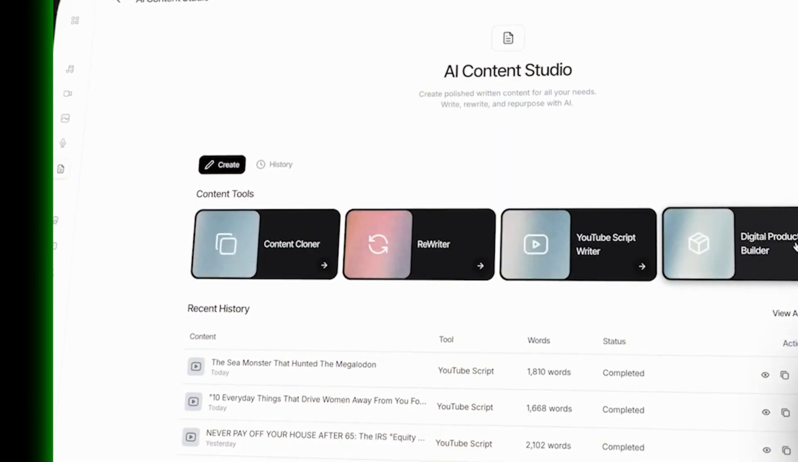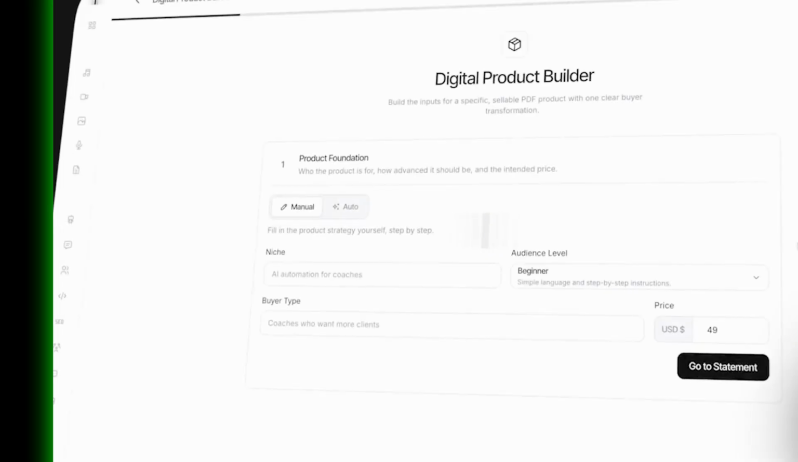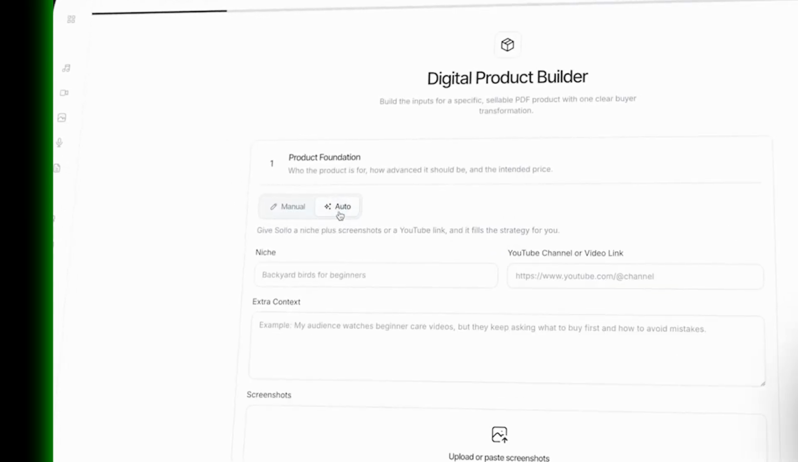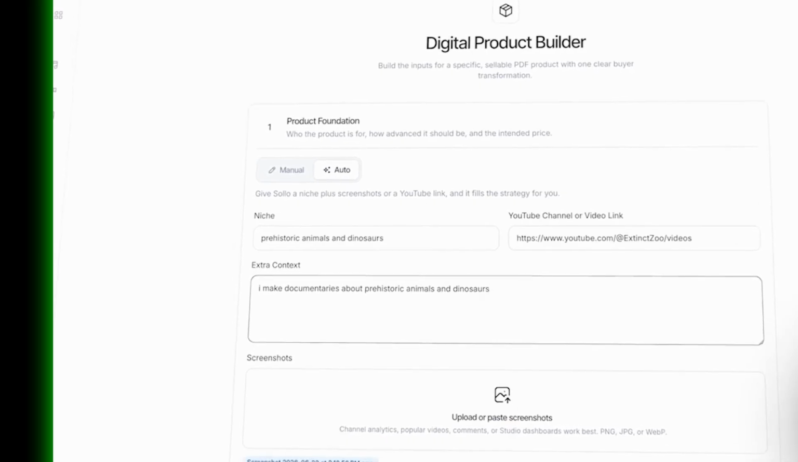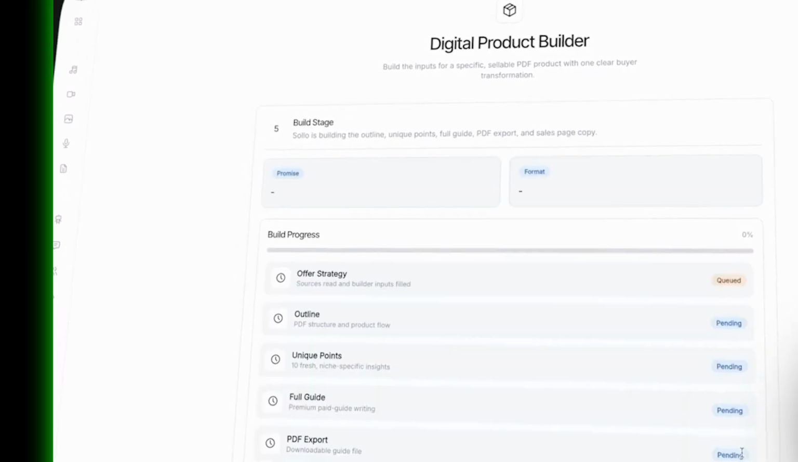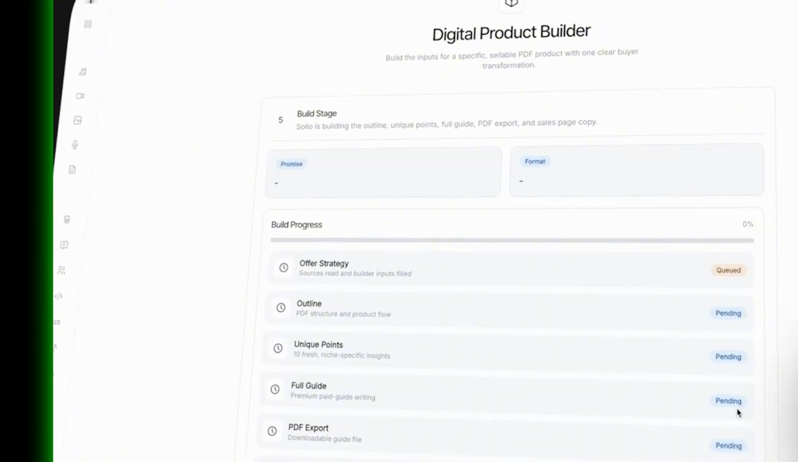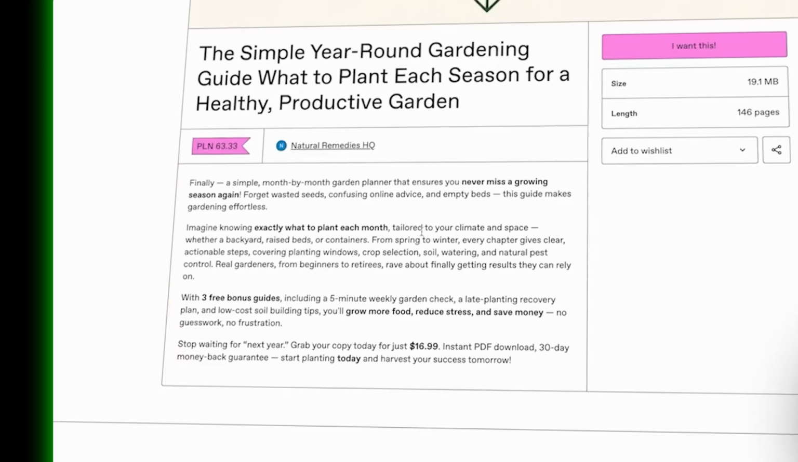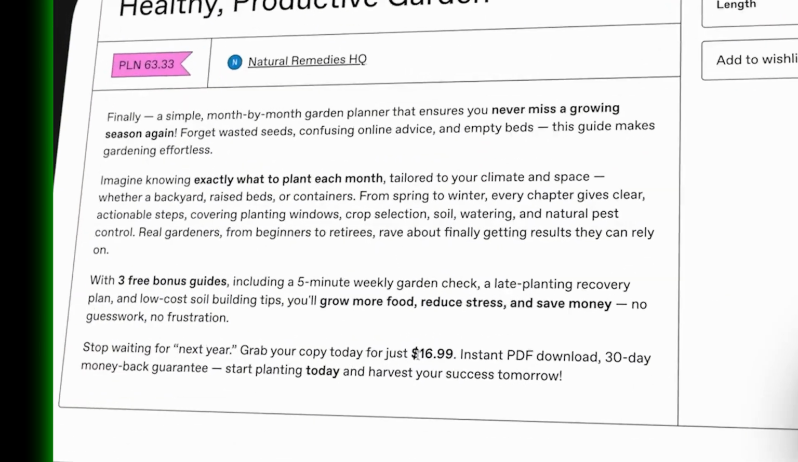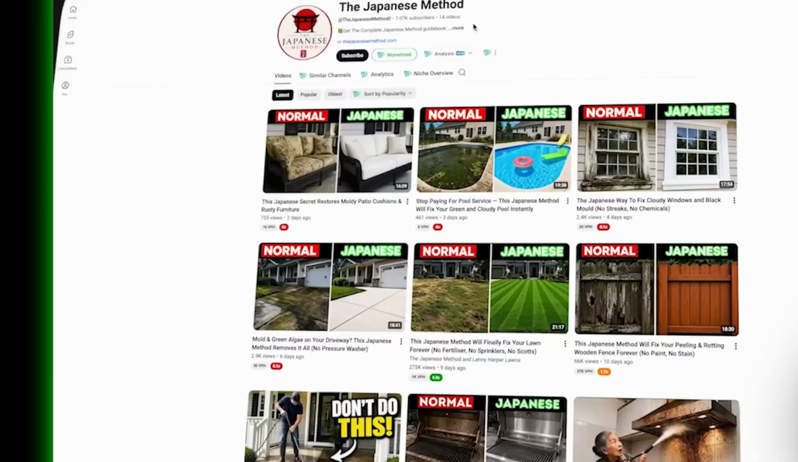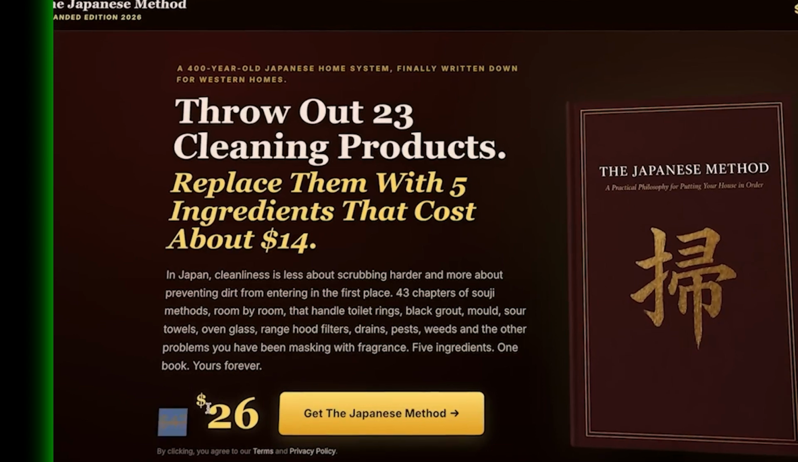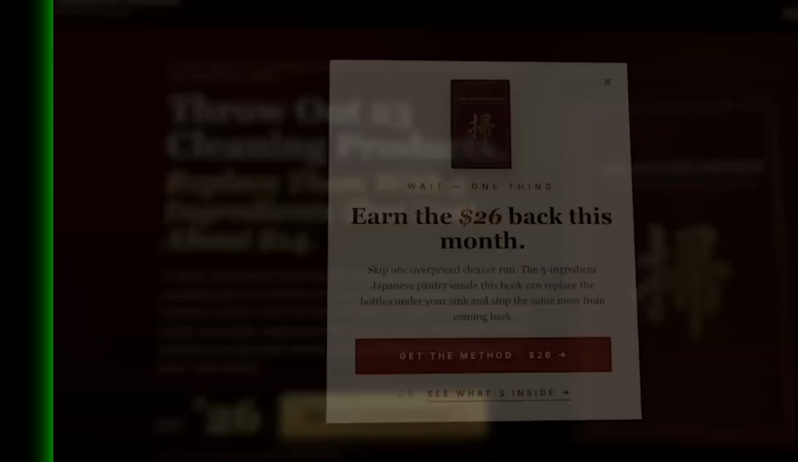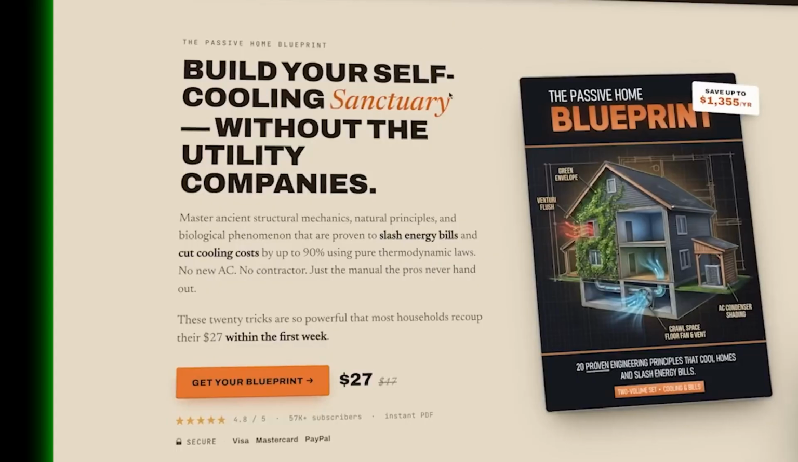Open the AI Content Studio, go to Digital Product, add your channel link and a few screenshots, and Sollo builds a digital product to match your audience with the offer, the guide, and a sales page, ready to sell on somewhere like Gumroad. This way, your channel can make money from YouTube ads as well as your own digital products. Price that product around $9 to $20 to start, since impulse buyers won't think twice at that level, and you can always raise it once it's selling.